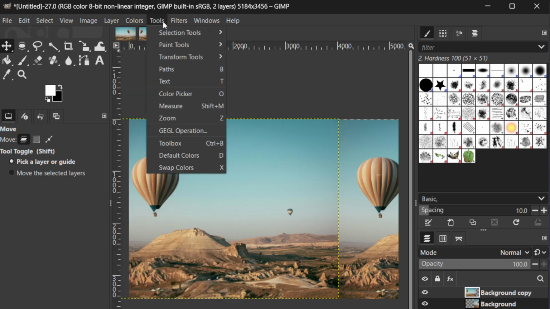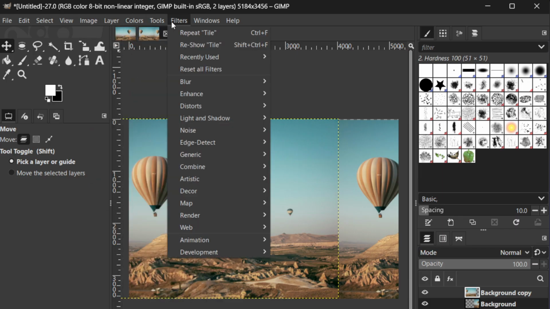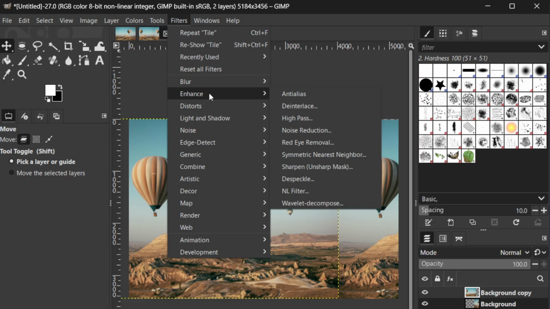Practice these steps a few times, and you'll be creating incredible reflection effects that not only enhance the beauty of your images, but also add a professional touch.